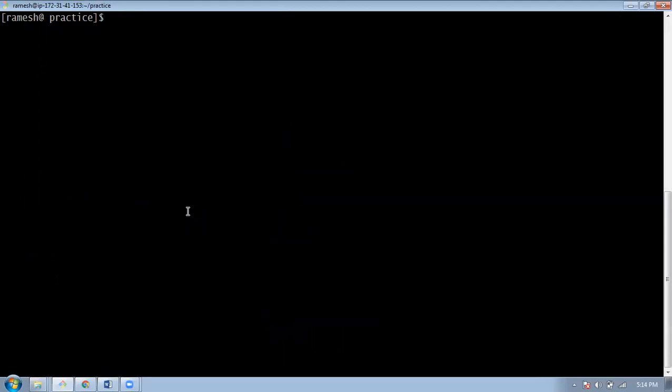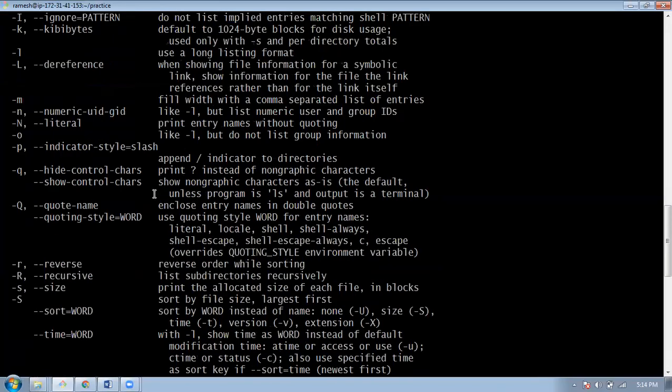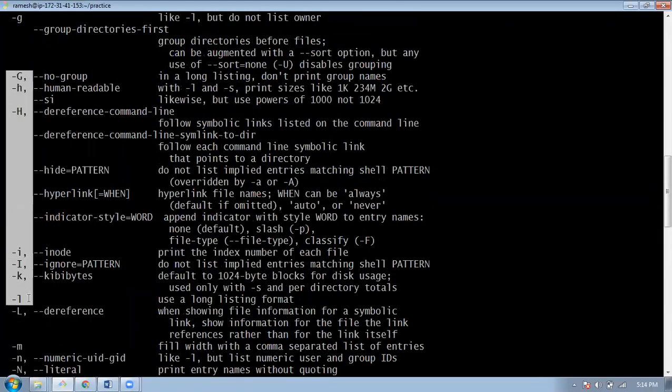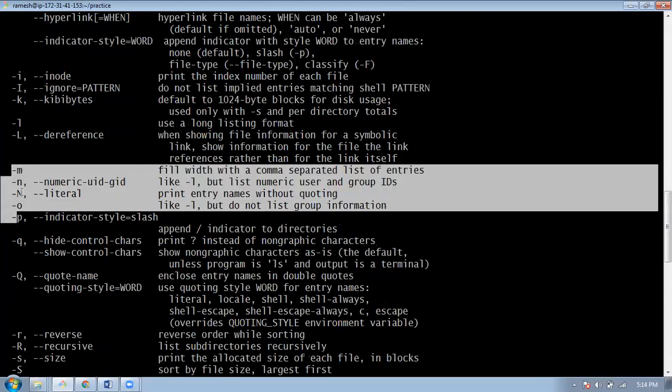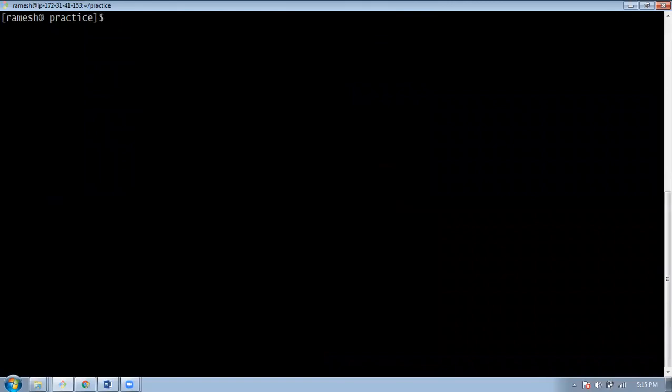So if you want to see more options available for the ls command, try ls --help. So you can see the available options. You can try with these options. These are the options available, many are there. You can try with it.